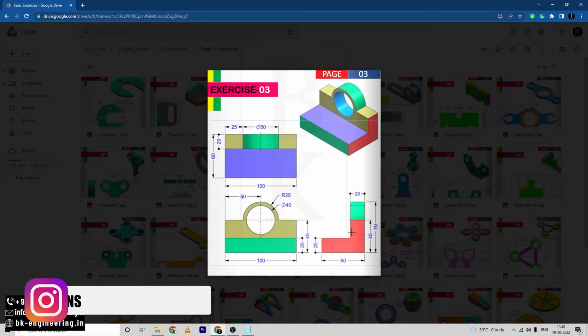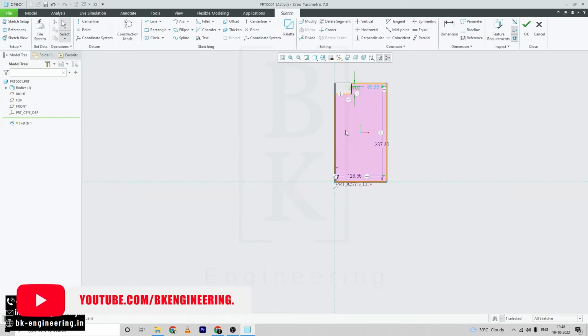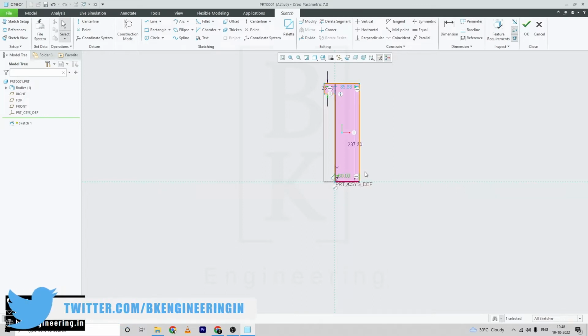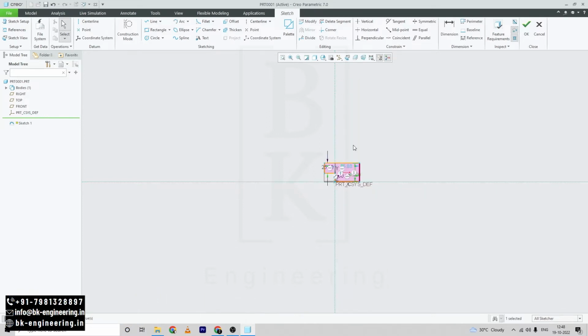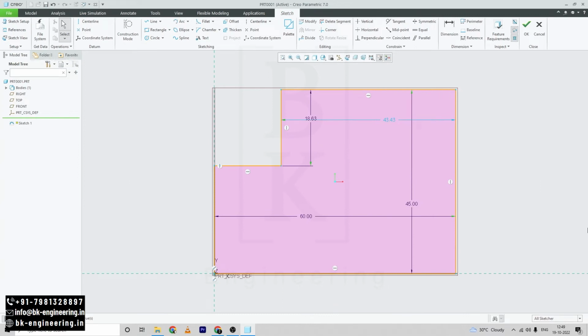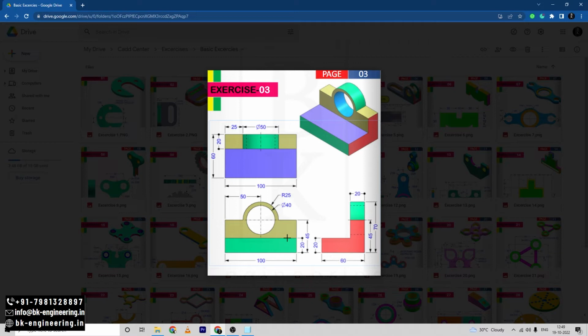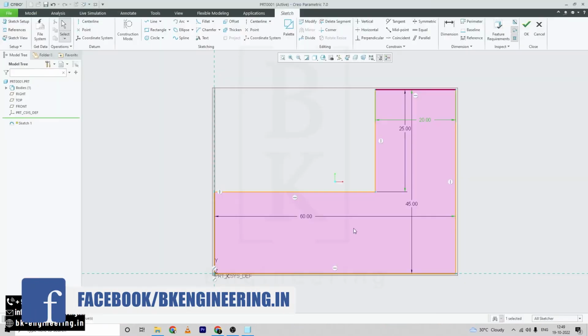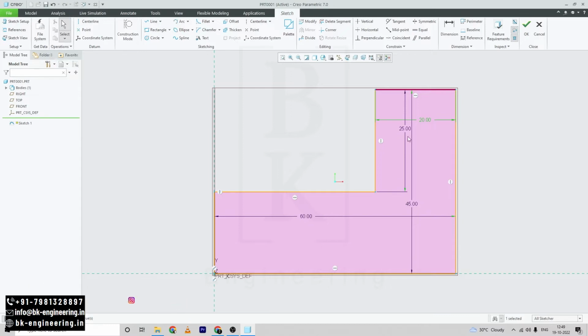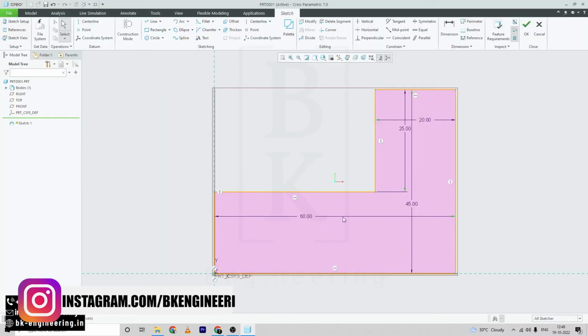This one having a distance of 25 mm, this one having a distance of 60 mm, and this one having a distance of 45 mm. So this distance has 20 mm. This overall distance has 45, this is a distance of 20, so this distance has 25 mm. So again 25, 45, 60 and 20.